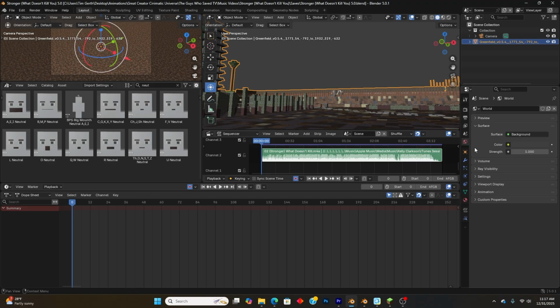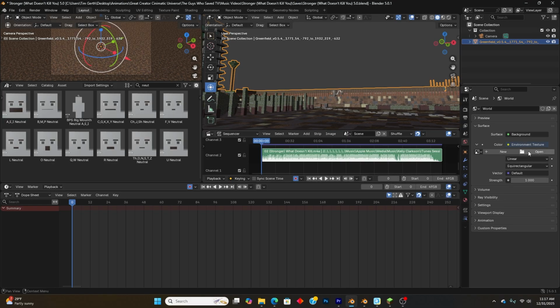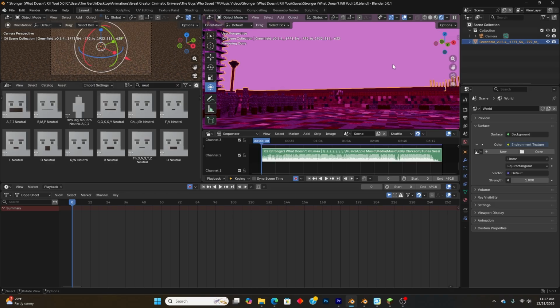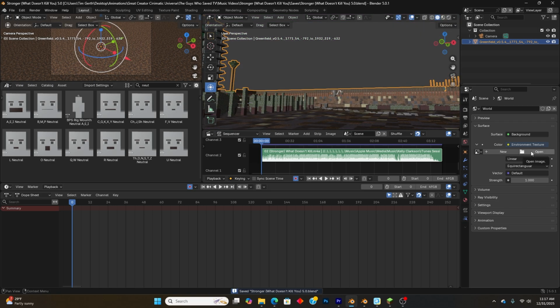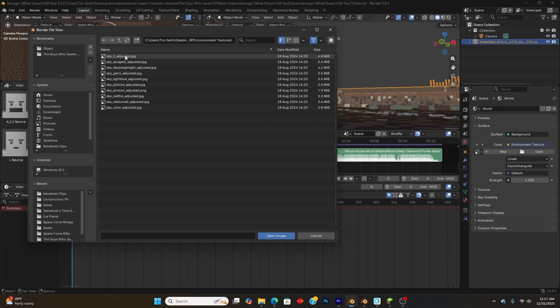You go into World, you hit Color, Environment Texture. This will say, okay, there should be a texture here, but it's not there. I can't find it. You didn't give me any. Hence the pink. The color pink in Blender means it can't find the texture you want it to use. What you do is you hit open, and then it should be around here. BPS Environment Textures. I got it from them.